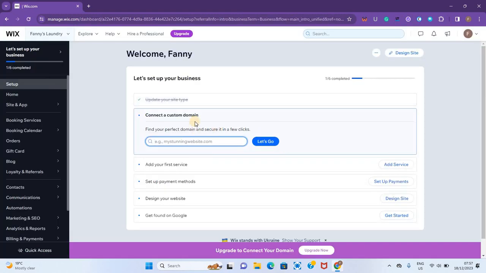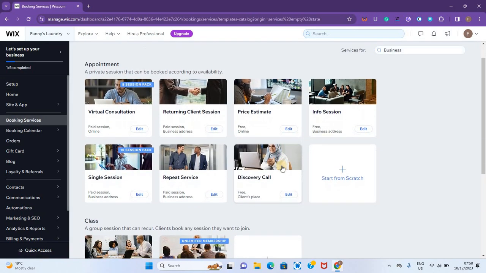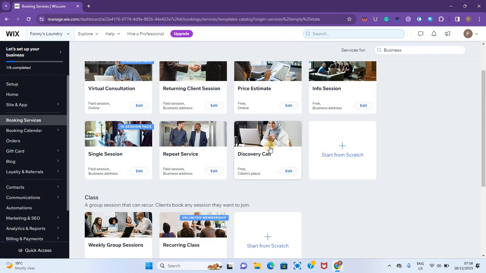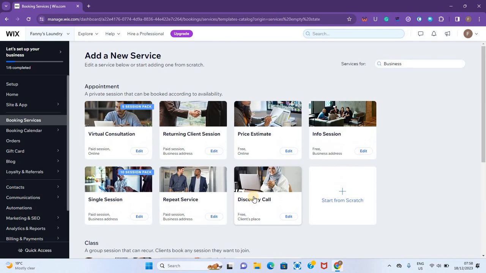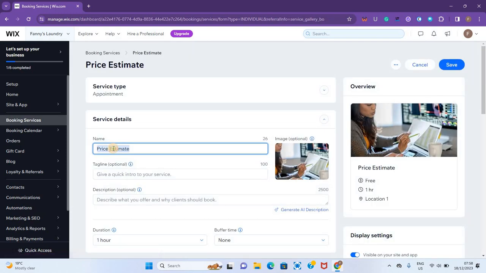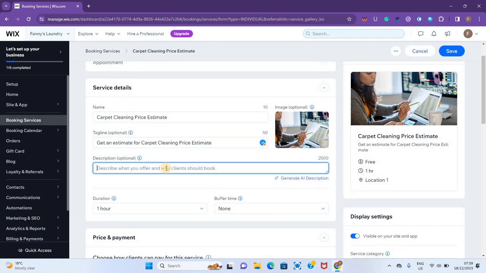It's asking us to connect a custom domain. For now, we don't have a custom domain yet. So let's add our service. You can see there are a couple of services here: discovery call, coaching, courses, etc. We shall choose price estimate. Since it's a cleaning service, we shall change this, or let's specify carpet cleaning. Then you can write a description.